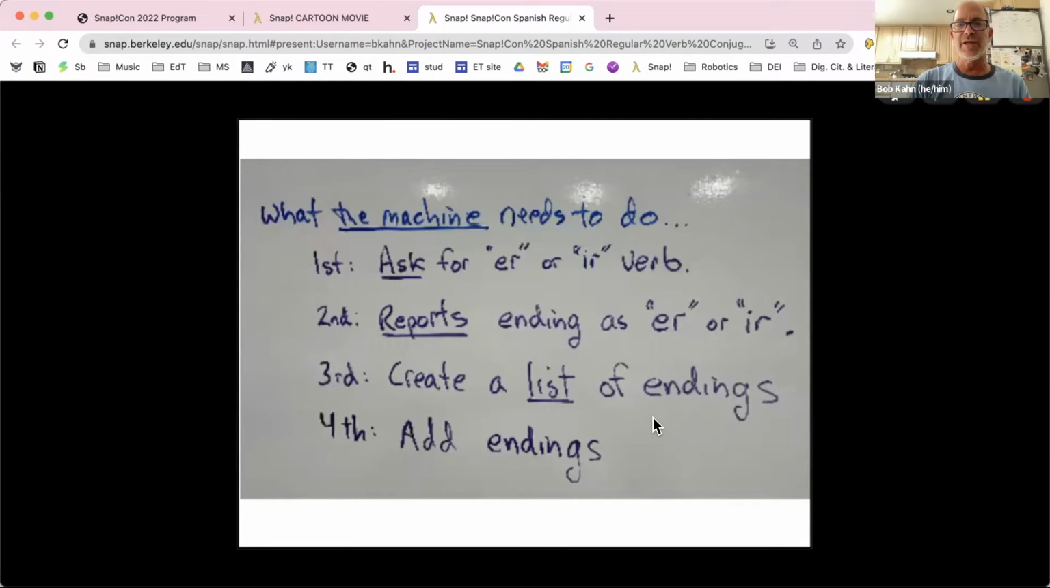And then it's going to report back to the user that the input that they made was either an ER or an IR verb. And the third step is, as the creator of the program, the student will need to have made the list of endings beforehand, so that the fourth step can happen and the endings can be added to the verb. So let's have a little demo of this.